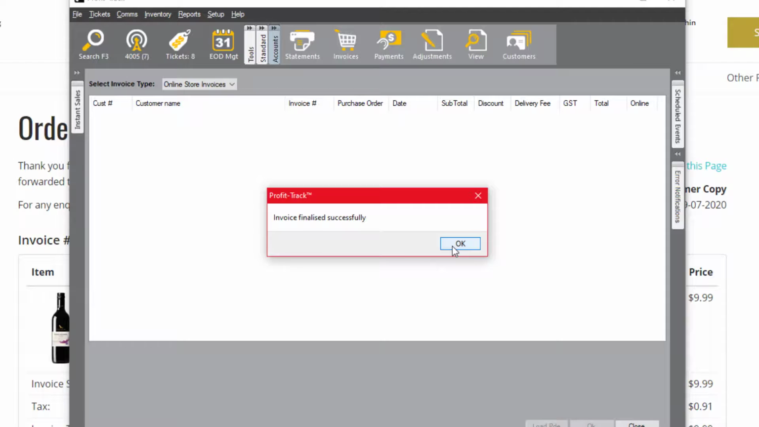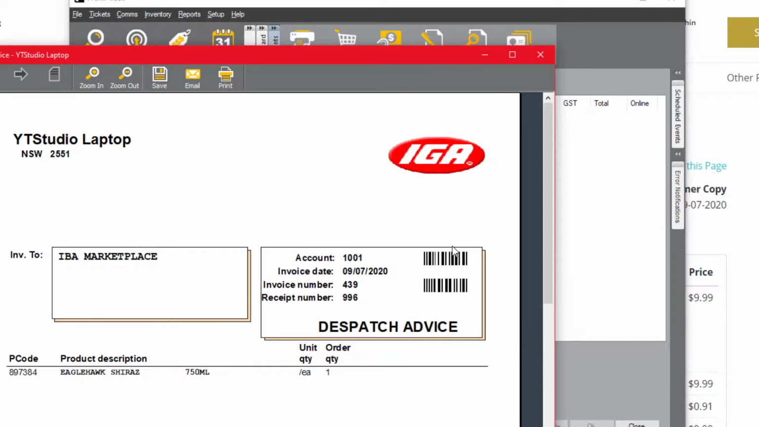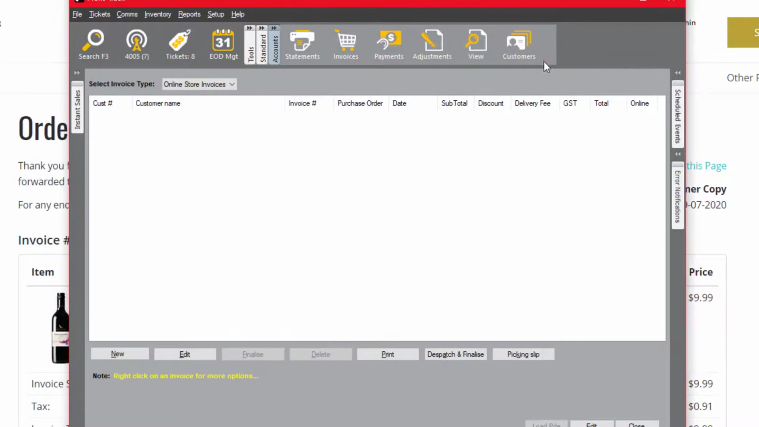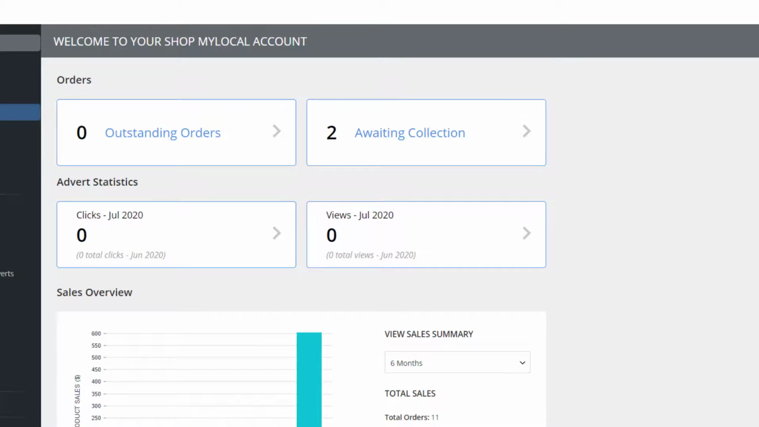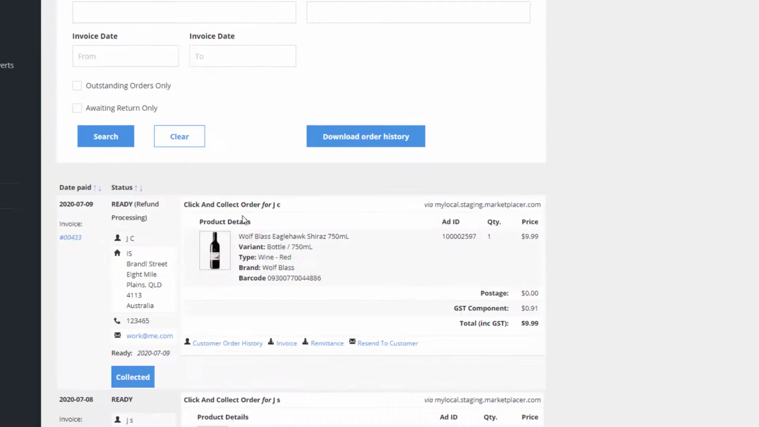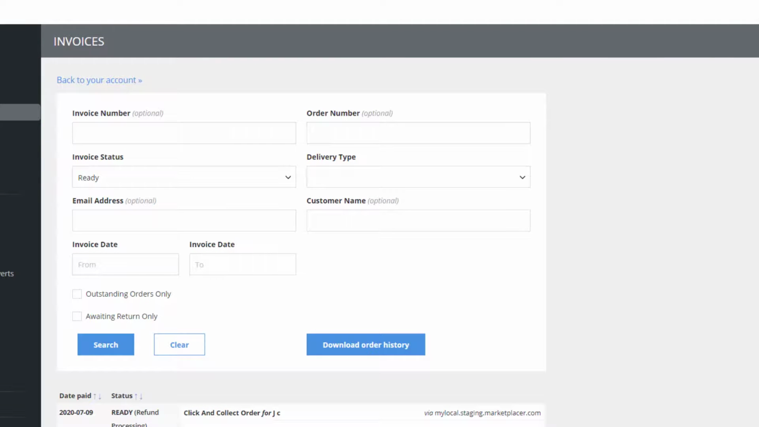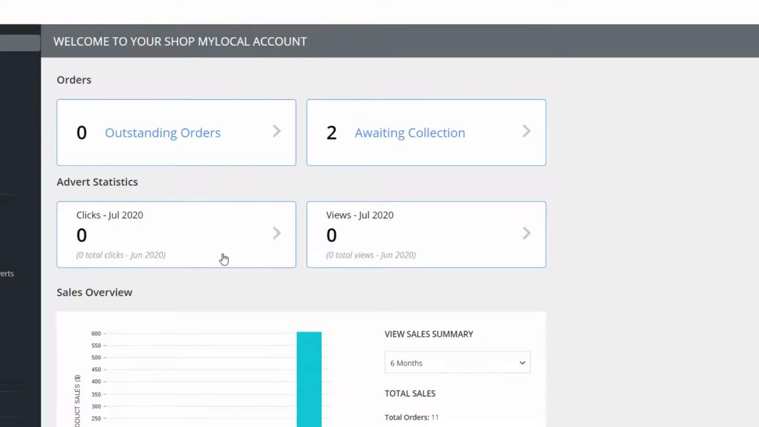The picking slip is there. I'm going to just gloss over this a little bit. That will print out a slip of paper. It's generally for the bigger orders so that your staff can go around and go, okay, we've picked four of this item, three of this item, and so on. It's to help make things smooth from a picking process. That is a basic overview on how to process it from the ProfitTrack end.